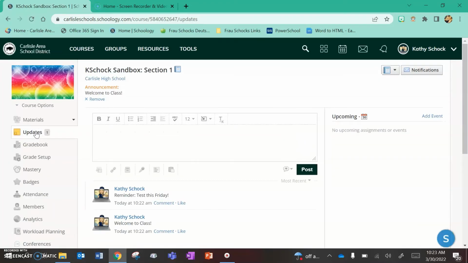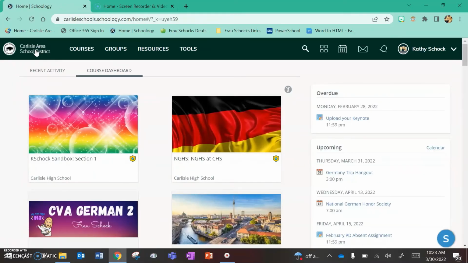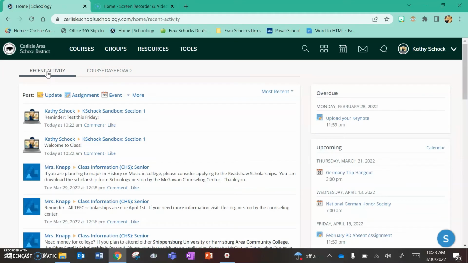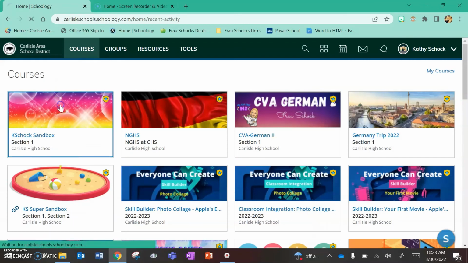But students can see them somewhere else as well. When students log into Schoology, if they go over here to the Carlisle Area School District, they can see their course dashboard, or they can click on recent activity. And if they click on recent activity, they are going to see that announcement and that update. So anything that is sent out to your students in either of those areas will show up here in their recent activity feed if they go to that area of Schoology.